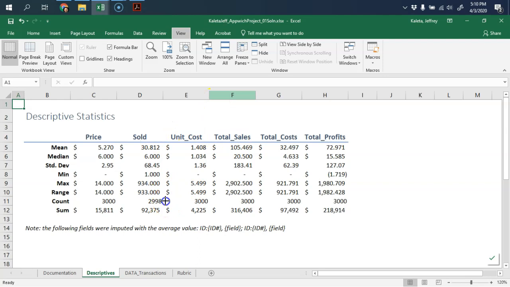So the first thing I want to point out is that this value does not match the count that is in all of the other fields. When I say fields, I'm talking specifically about these characters here at the top, which indicate the column name or the field name of the data set. Now we know that this should be 3000 because everything else is 3000.